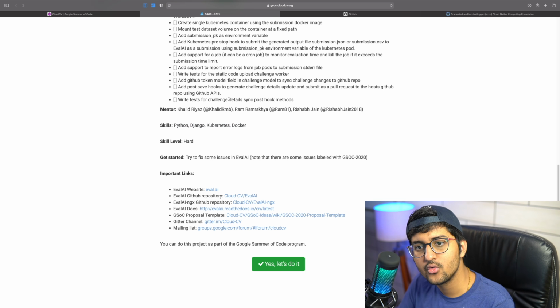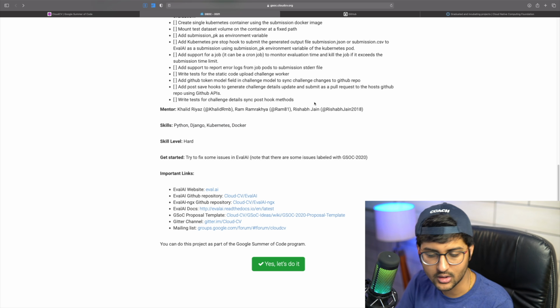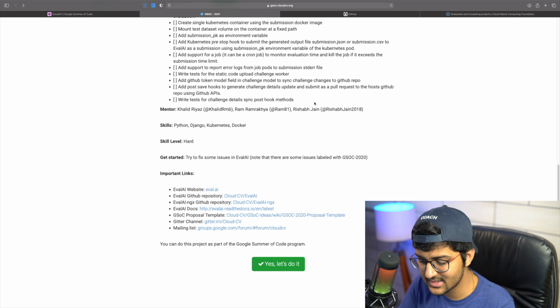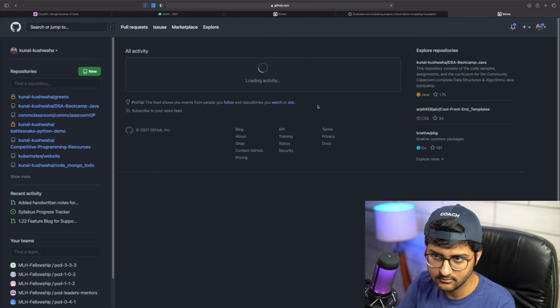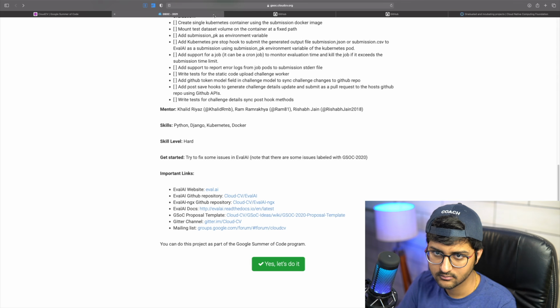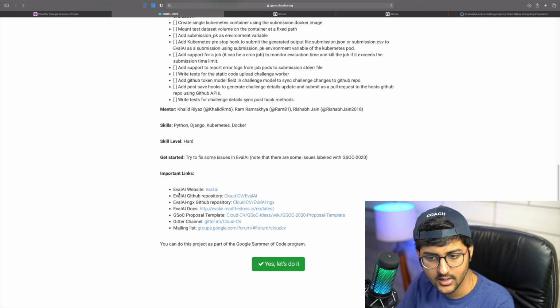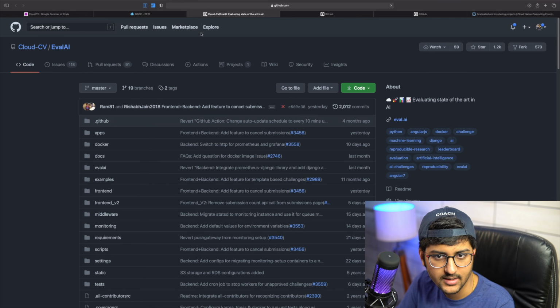Even if you don't want to do Google Summer of Code, this is a great way to find projects and stuff. What is the next step? Next step is to go to the GitHub repository of the organization. Then the next step is actually starting with the project.